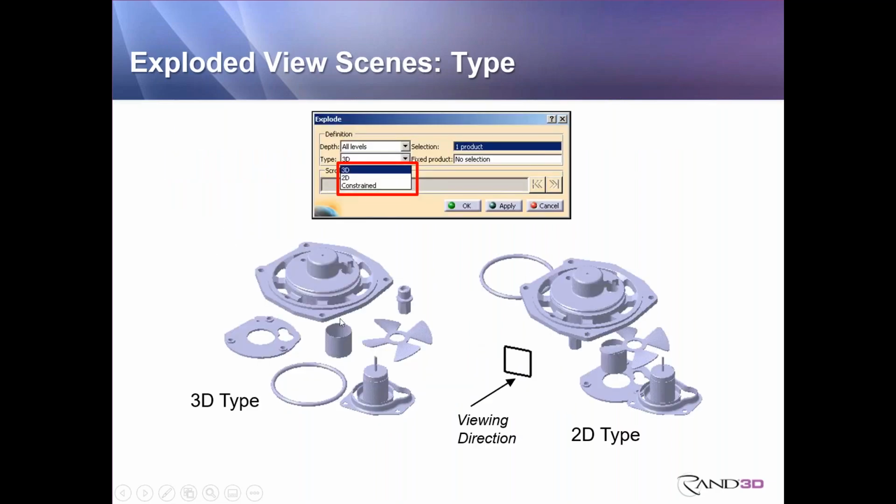If we go with a 3D explosion, it moves up, down, left and right, and forward and backward as it explodes. If you go with 2D explosion, based on how you're looking at the screen, it moves up and down and left and right, but will not move farther away from us or closer to us as they separate.